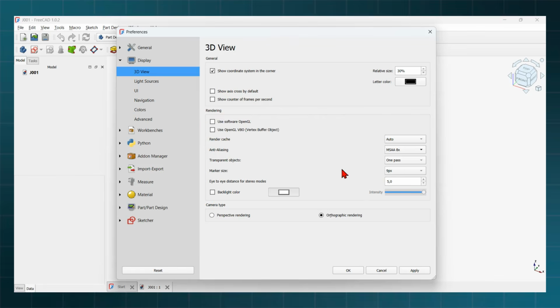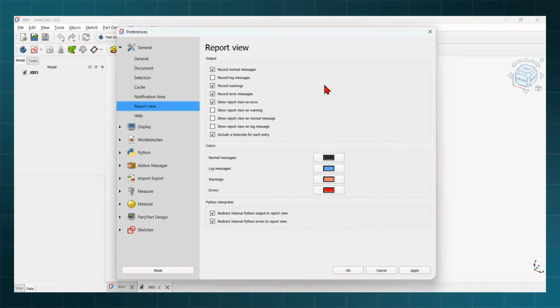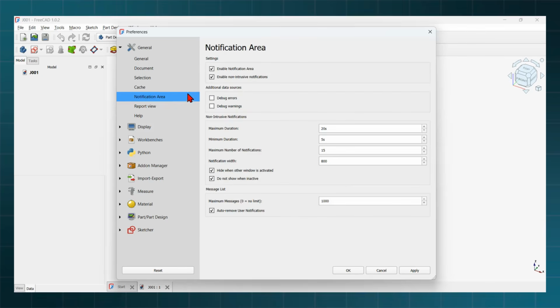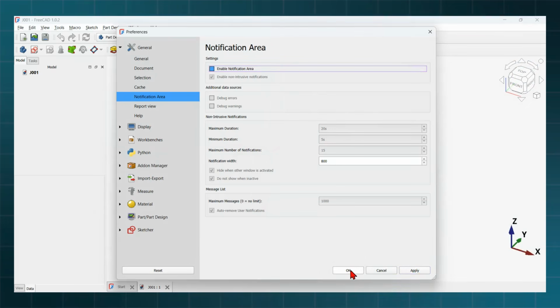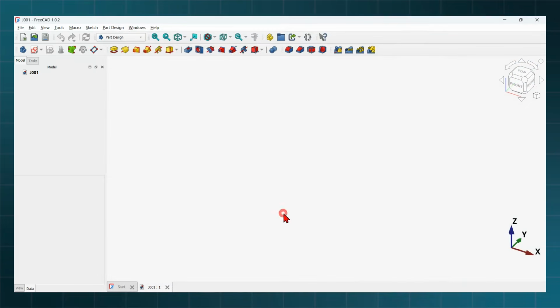To work without distractions, you can disable the report view. Go to General, Report View, and uncheck Show Report View on Error. If you want to understand why FreeCAD sometimes crashes, then leave it enabled. Next, go to the Notification Error tab and disable it. As well, leave it on only if you want to see messages and errors. Finally, click Apply and OK to save your change, and then restart the program.